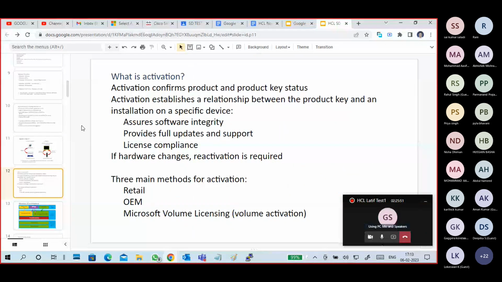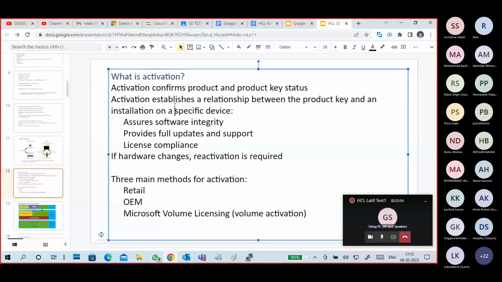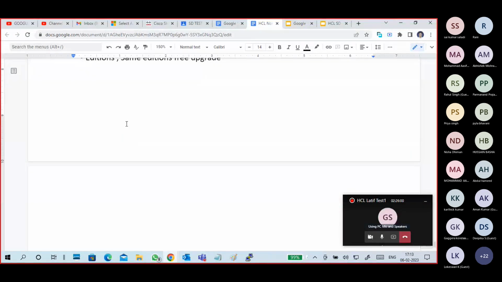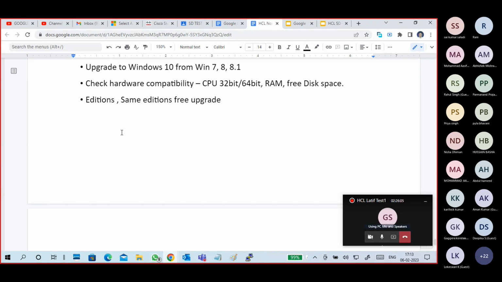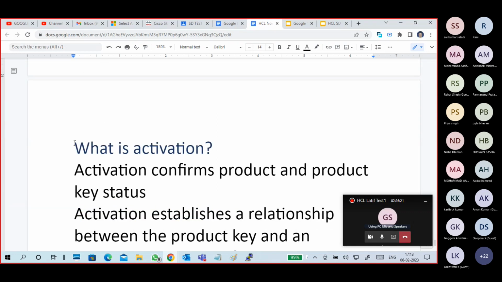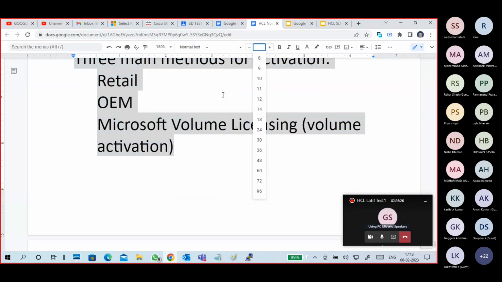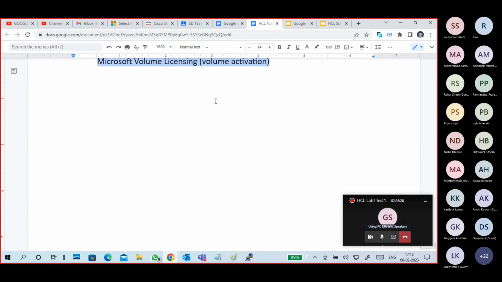What is an activation? Activation confirms your product. You've taken a licensed product. Okay, so there are different ways to get activated. Different types of licensing are there.